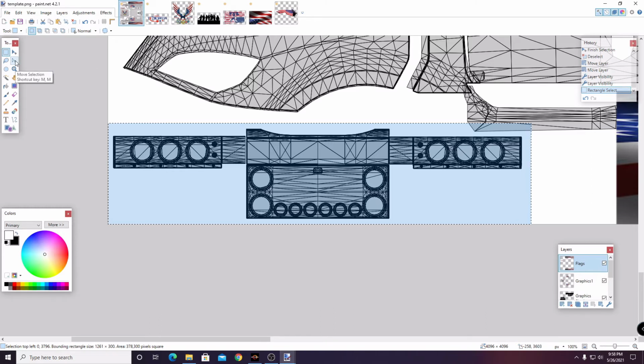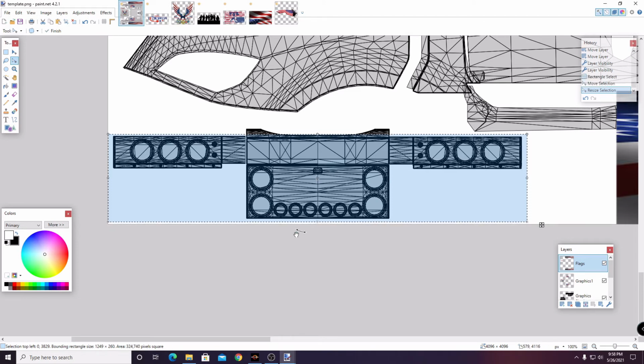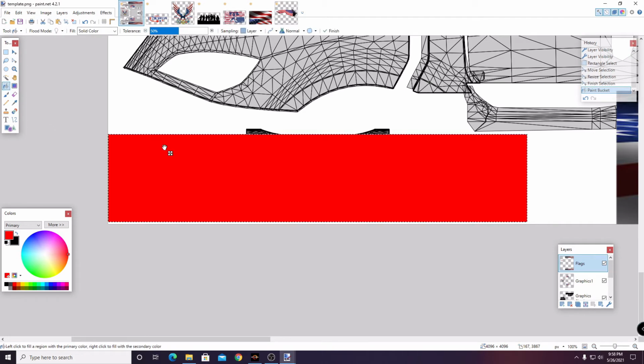You can use this to move your selection box a little bit, and I just can't get my hands on that. So what we're going to do is drop down here. I'll show you what to do about that. You could take your color wheel, and let's find a really nice patriotic red, okay? And then we will take our bucket and we'll just fill that with red.